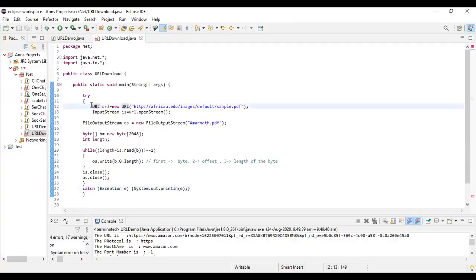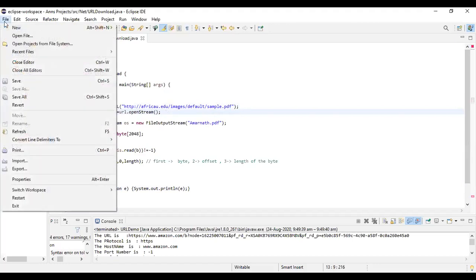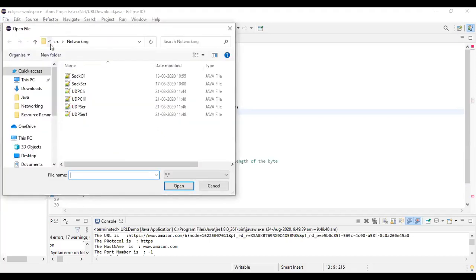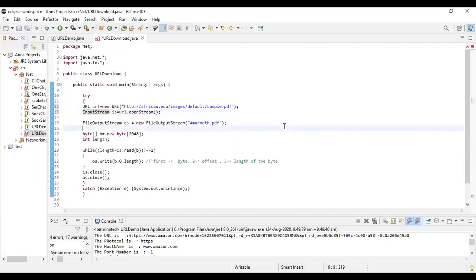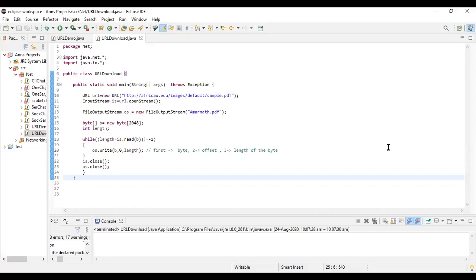So now all I've done is taken a particular Africa file, and all the contents in the Africa file, I am planning to put in the Amarnath file. Now before that, let me check where my file will get stored. Let me get the path because then I'll have to search in that path. Anyway, we'll see that. Now let's run the program.